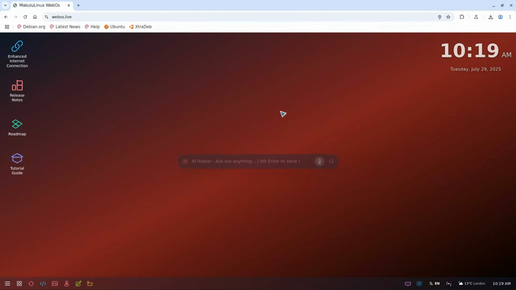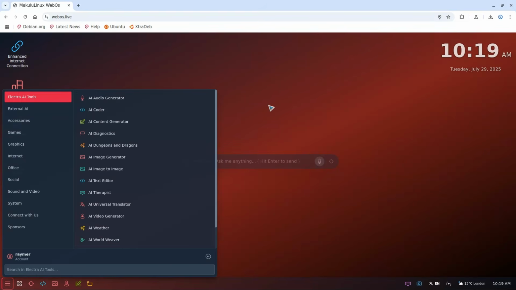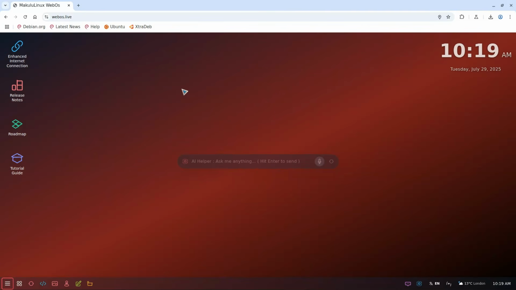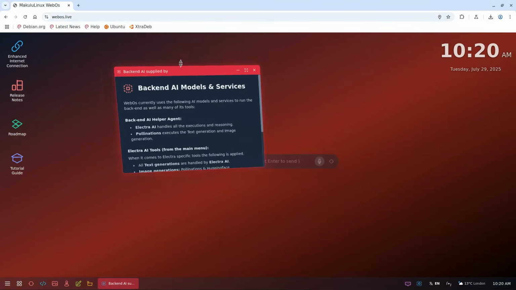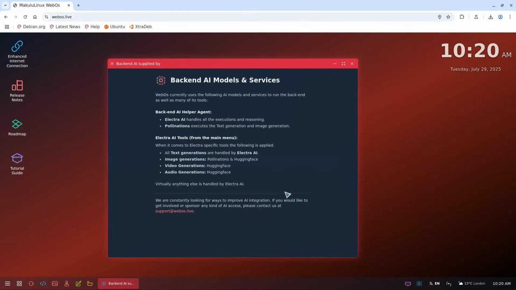Anyway, so again, check it out, webos.live. It's an actual operating system that is browser based. You can use it, click anything, log in, generate anything, play with it, whatever. If you want to get involved, go to sponsors there. You can see already what's being sponsored on the system right now.